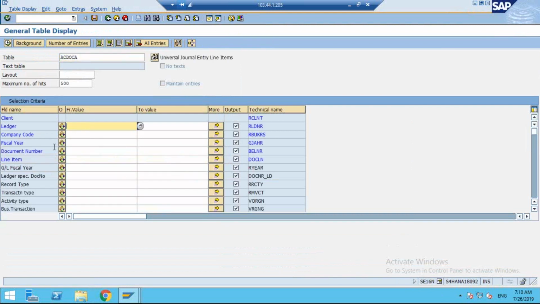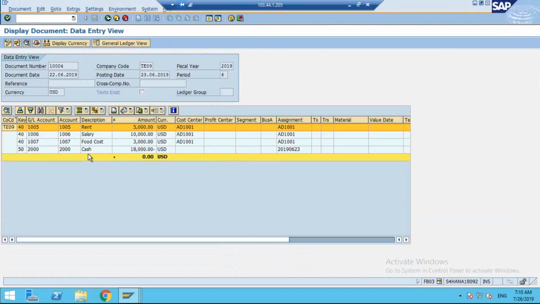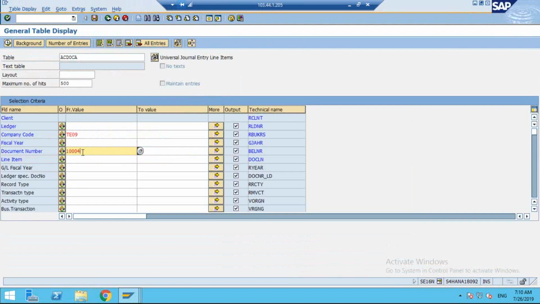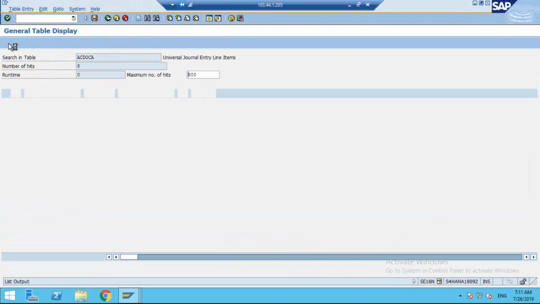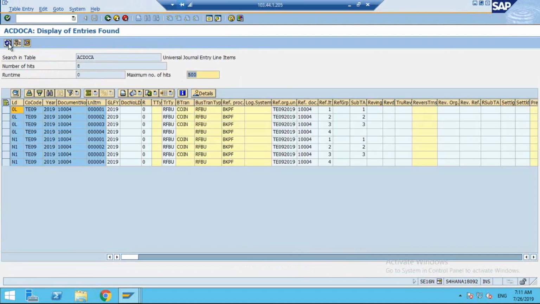I'm not specifying the ledger here. Check the company code and document. As per the general principle, when you post a document and you have not specified the ledger, the document will update both the ledgers. So you can see here document number 10004 is updated with ledger 1, the leading ledger, and also with your non-leading ledger, because this is the general concept. So data redundancy is there, duplication of data is there.